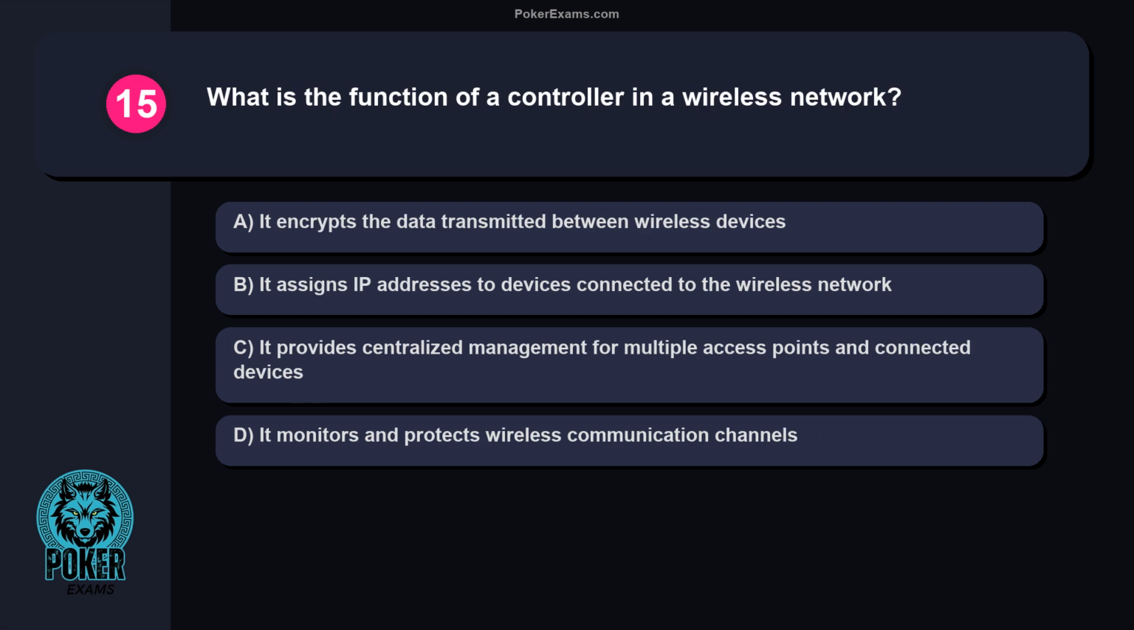Question 15. What is the function of a controller in a wireless network? It encrypts the data transmitted between wireless devices. It assigns IP addresses to devices connected to the wireless network. It provides centralized management for multiple access points and connected devices. It monitors and protects wireless communication channels.